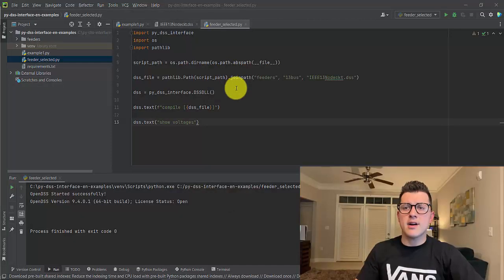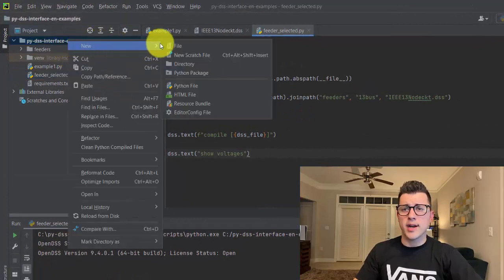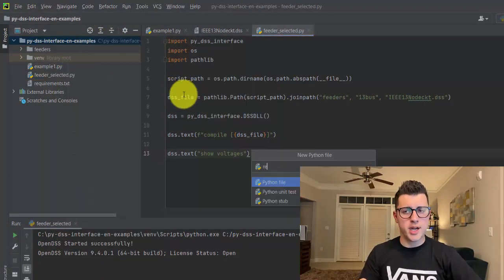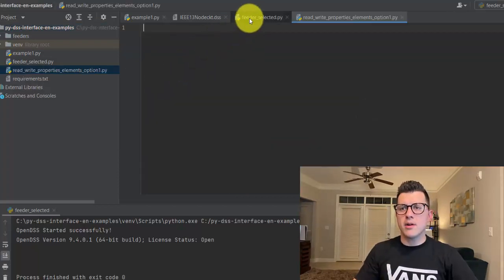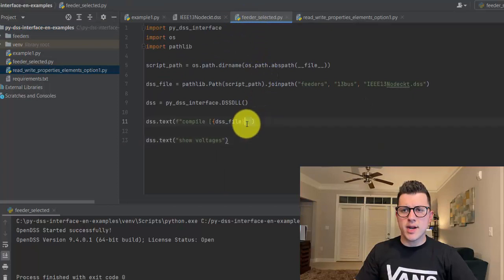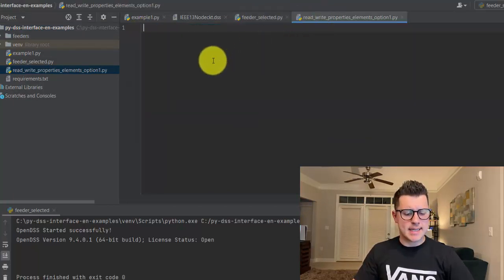Here we have the example we created in the last video. So now I will go ahead and create a new Python file. Let's call it read write properties elements, and I will say option 1 because we will have 3 options. So first option, I will leverage what I have done already. I'll copy it, I will paste it here.